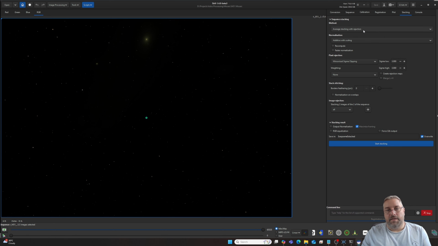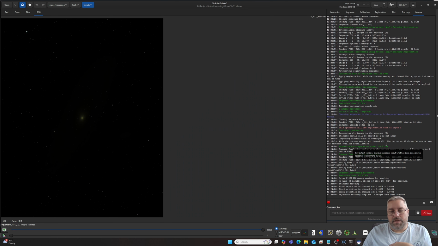So stacking, the only thing you need to change in here, I believe this is all default, is the borders feathering, which is when the 2 images are stuck together, to feather the actual point where they kind of join. And then I normally take normalize on overlaps. So if we click start stacking, it will stack 2 images together, and this is our final result.